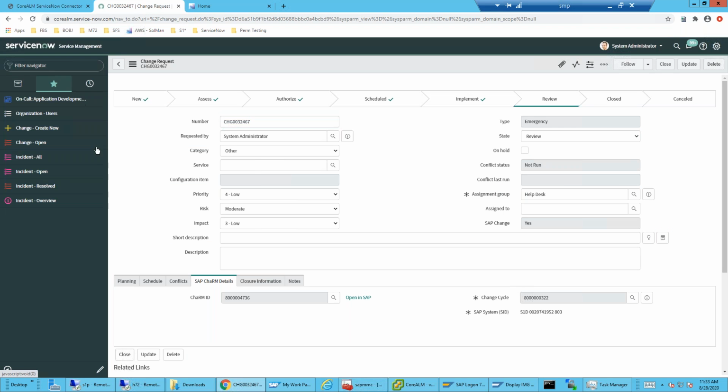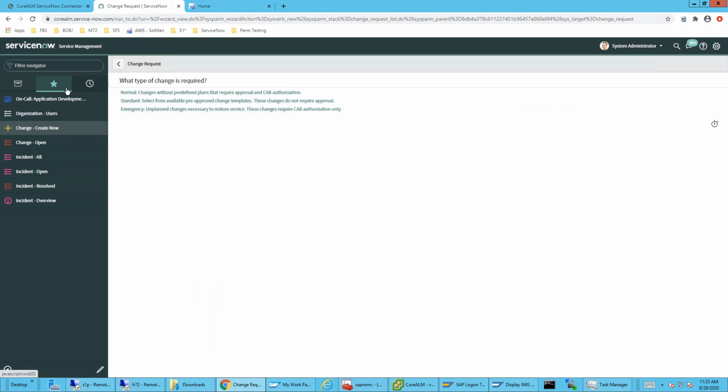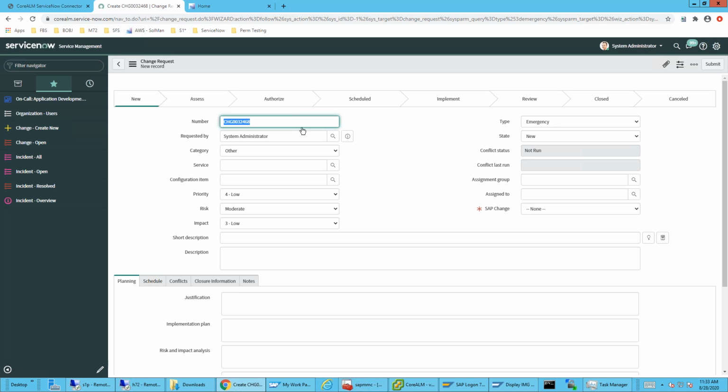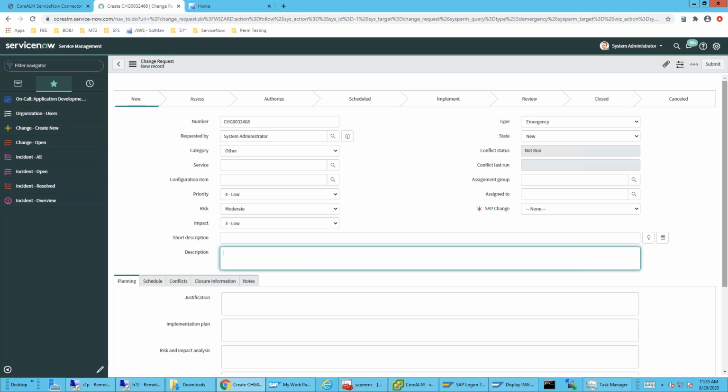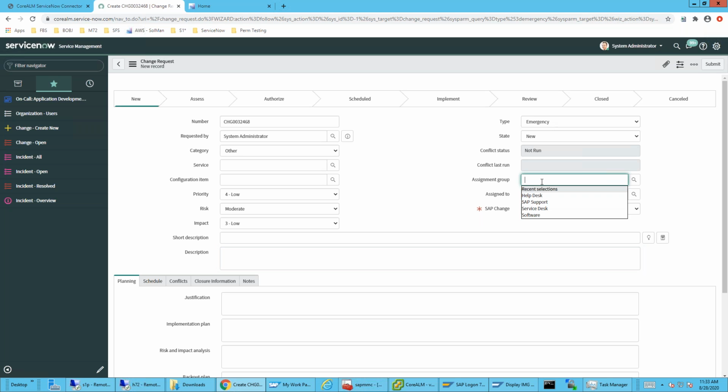Now we're going to go ahead and create a new change in ServiceNow. So we'll go to our changes and start a change. As you can see, we have 3 different types of changes. In our case, we're going to start an emergency one. Some of the fields that we pass from ServiceNow to SAP Solution Manager are your priority, the short description, and the long description. Then we also have solution documentation, test management, and transport management integration, which I'll show you in this demo as well. In my case, I'm going to assign this to a group very quickly. Let's say this is help desk.